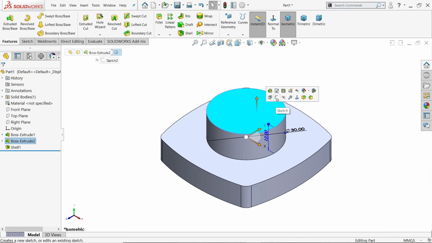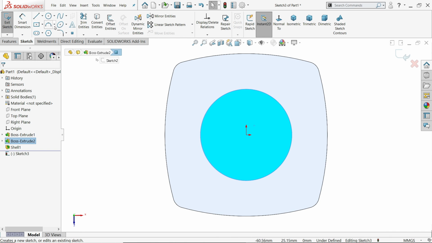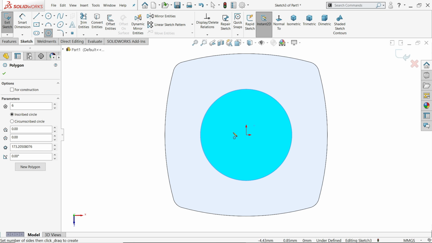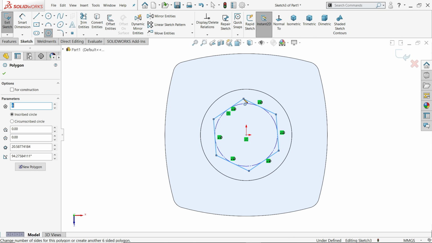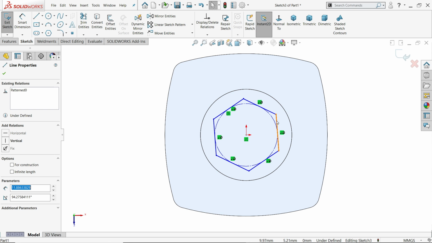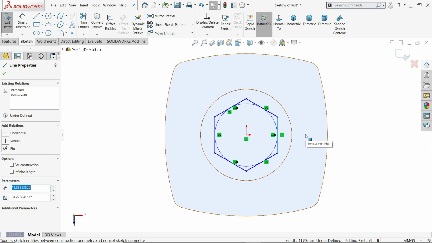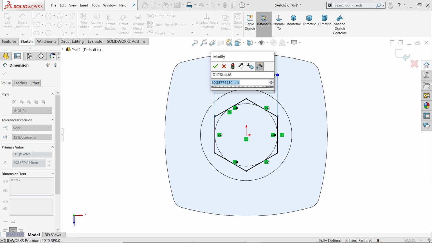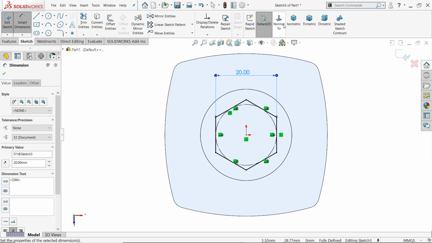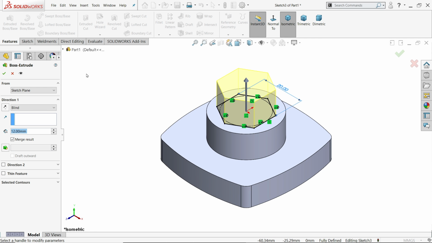So I am going to choose this one, sketch, polygon. Now make sure this is vertical, because here we are going to create a rib. Activate dimension, 6 number of sides of this polygon, 20. Now go to feature and activate extruded boss base, and this is going to be 12. No, this is going to be 20, 36 minus 22, it's 14.